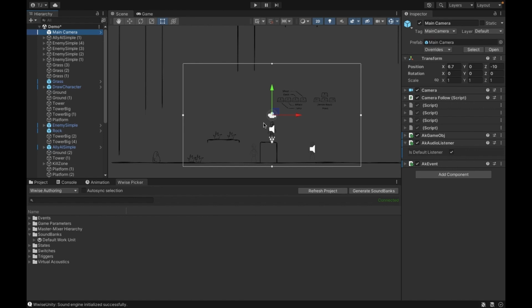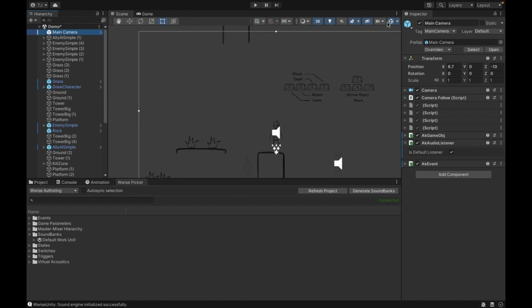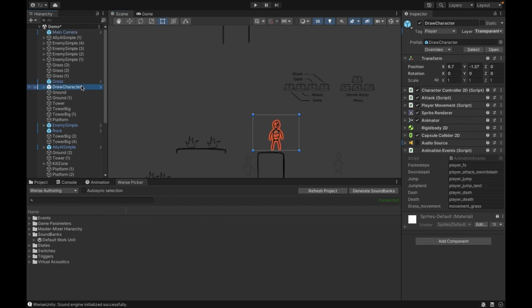Now let's see if I want to post an event on my player. Let's say we have to post the footsteps event. How do we do that? Now if you go to your player object, this is where things get interesting.